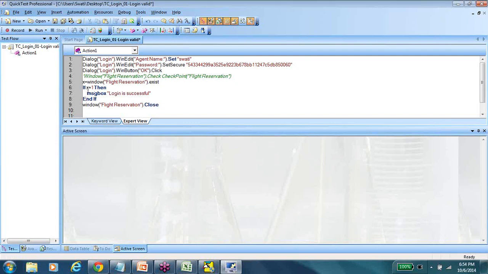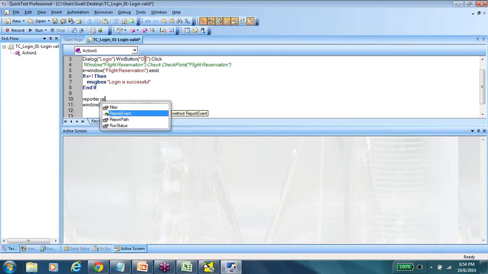In this case, when you write your own checkpoints, probably the test results will still show done. There is a way to actually write into the test results. So report dot reporter dot report, was it? Yeah.